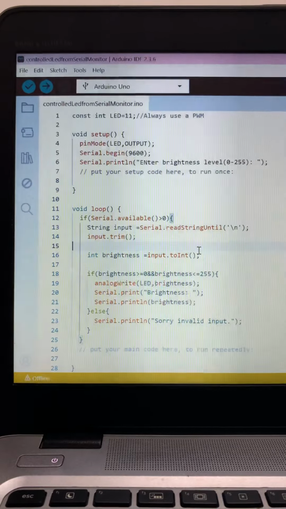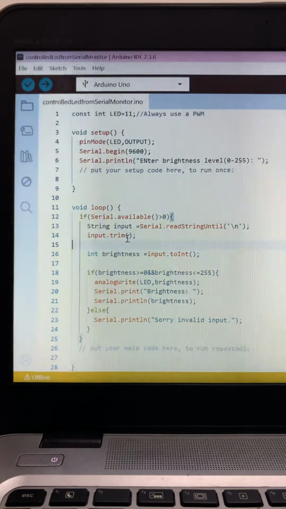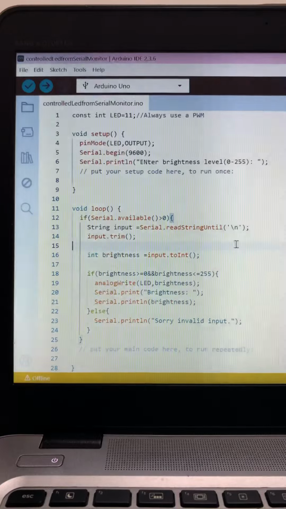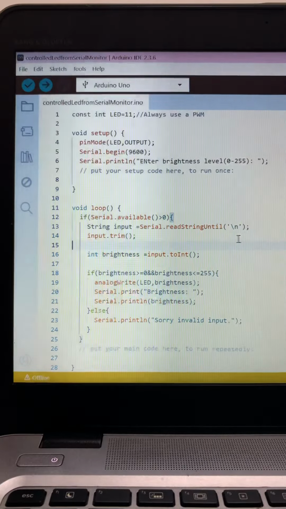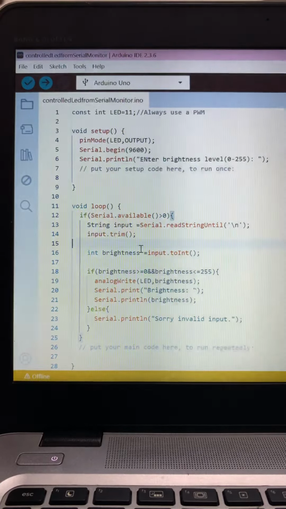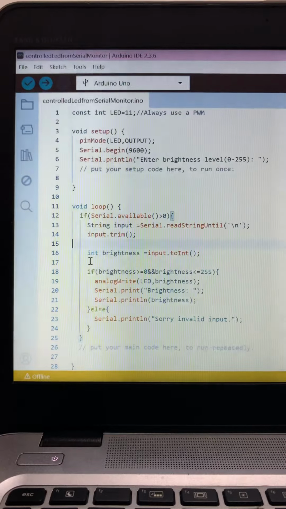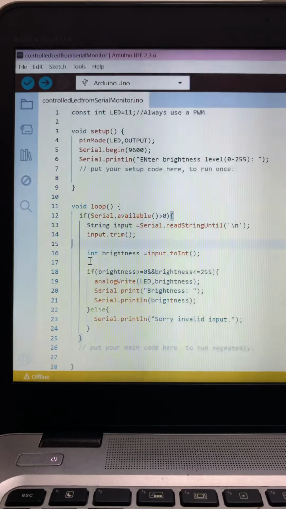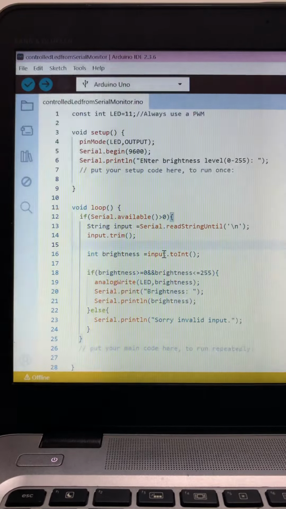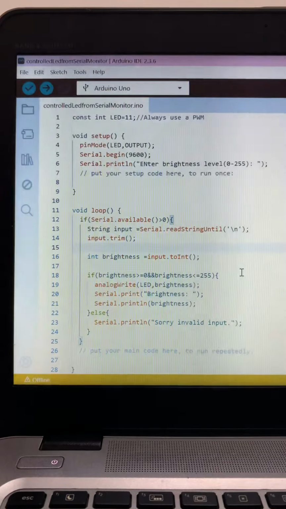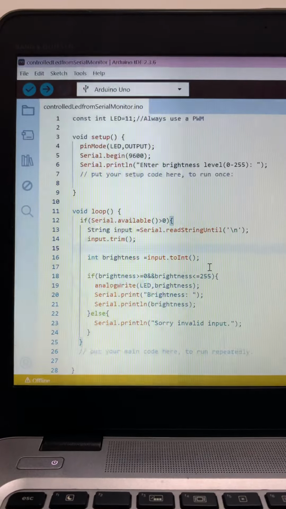Now in the void loop, a condition is set that if the input is greater than 0, either a string or an integer, the serial monitor should accept this until the next line and the input is being trimmed, and the brightness can also be adjusted using this. So assuming I enter integers, it works, and a string, it also works.